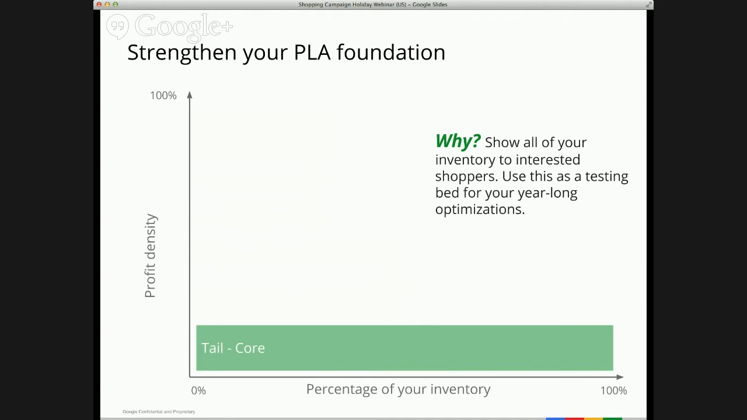As a starting point, let's talk first about this core campaign that shows 100% of your inventory, runs all year round, and is your testing bed for your long-term optimization decisions.